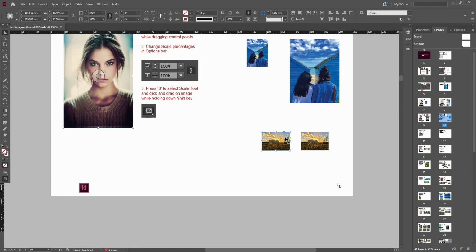If you accidentally forget to hold the Shift key and hold only the Control key, you accidentally distort the image. Let's say I just hold the Control key here, and yeah, I hold the Control and change it. I have distorted the images.